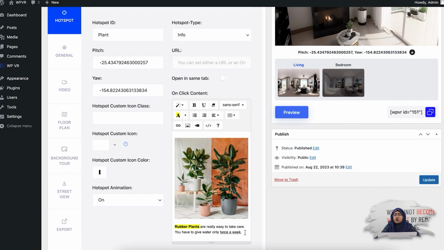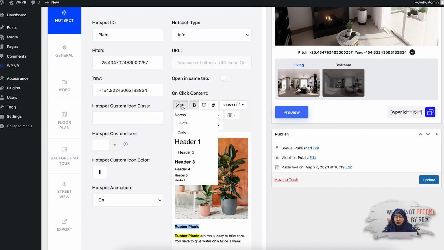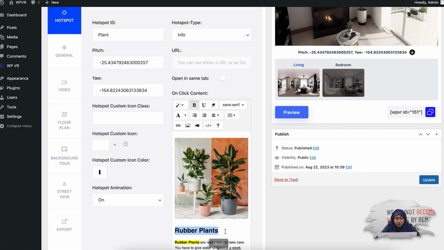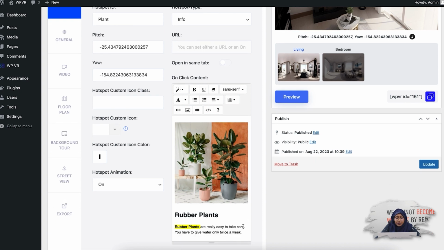Now you can also change headlines. So if I write here rubber plants, and I'm going to change the background color, and then I'm going to change the style. You can either change it to code, maybe headers, and what I'm going to do is keep it in the header section. Now you can see that my texts have been decorated very nicely.